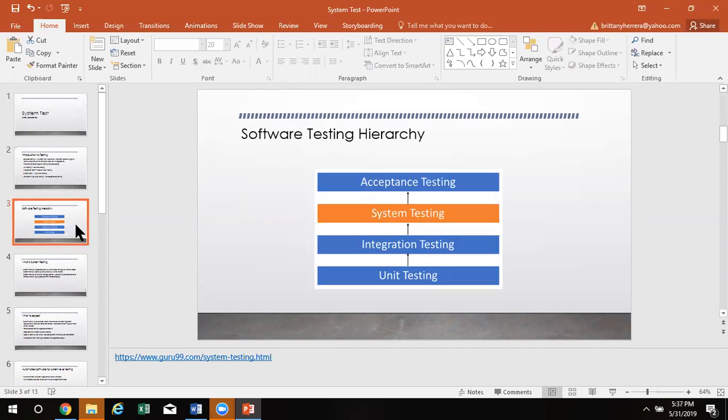From this website, they had this graphic I thought was good. First, you do the unit testing, then the integration testing, then the system testing, and then it's acceptance testing.